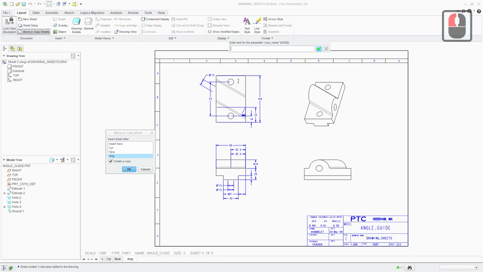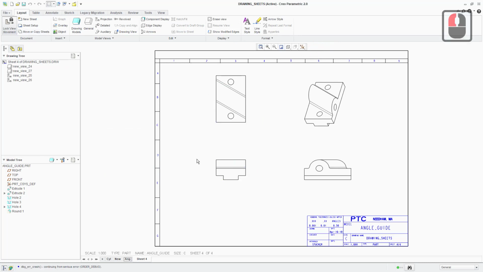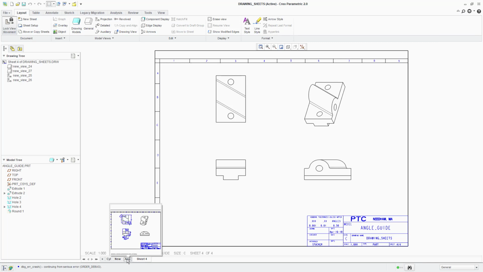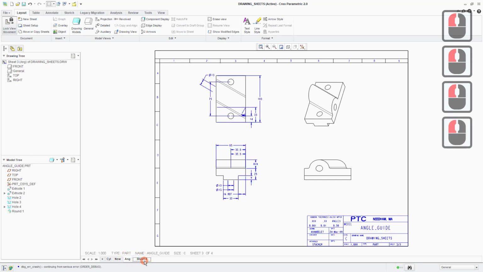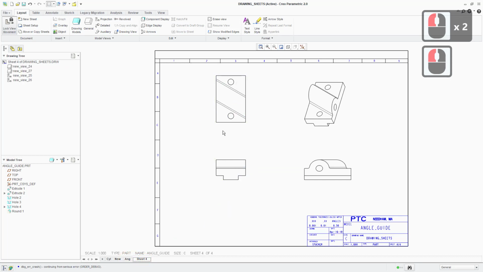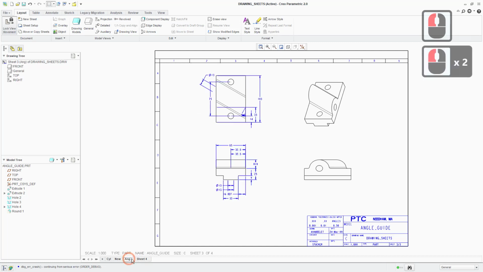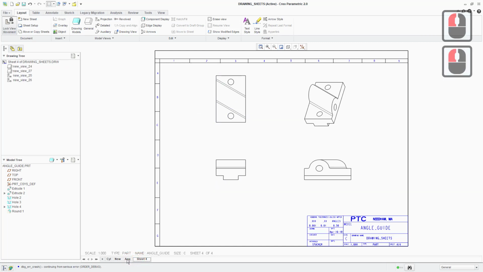You can see that it doesn't create the sheet initially. It's asking us again to enter our name, and again we're just going to leave that blank, and now you can see that it's created a sheet with the default name of sheet 4, but it's actually a copy of the angle sheet. Doesn't quite have all the dimensions because they've not been imported yet, but the views certainly have been copied from the other sheet.